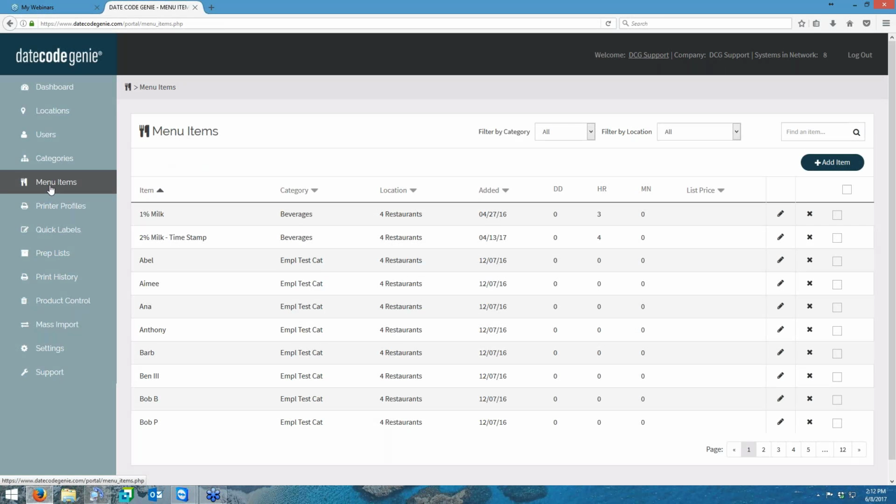If we go to the menu item tab on the left, you see it brings up all of our menu items. We currently have 12 pages. The black circle means you can sort by any of this information. Pencil means you can edit an existing menu item, and the X means you can delete an item.